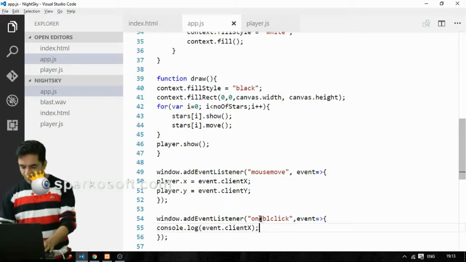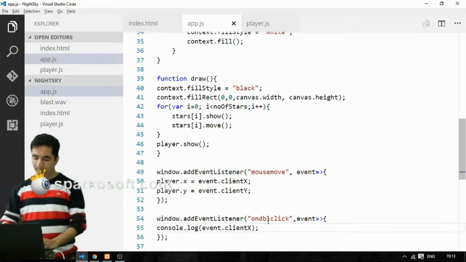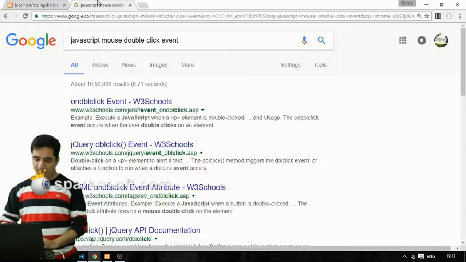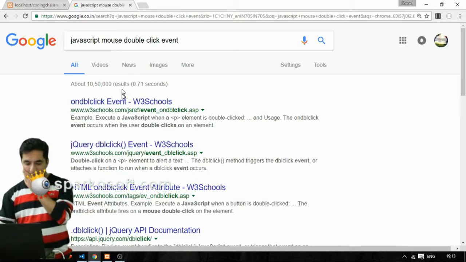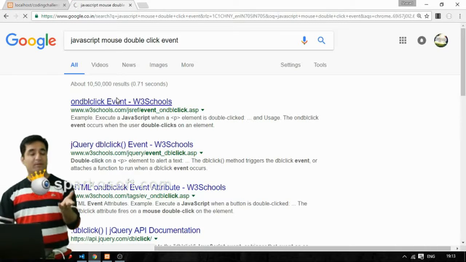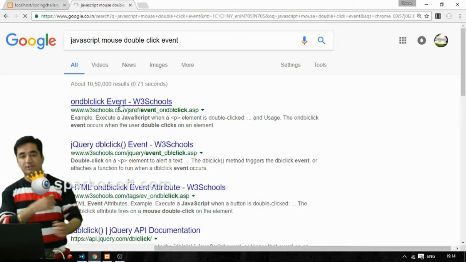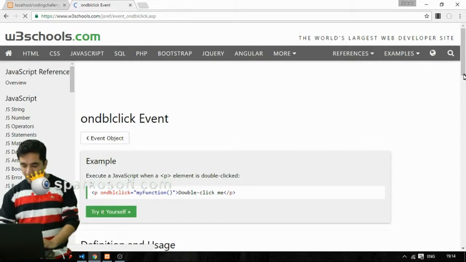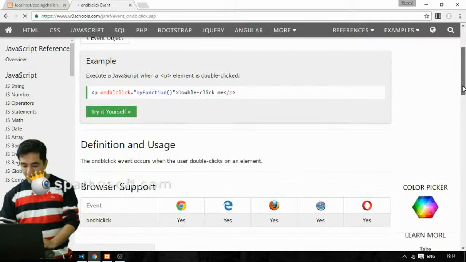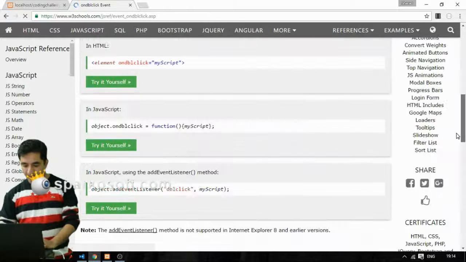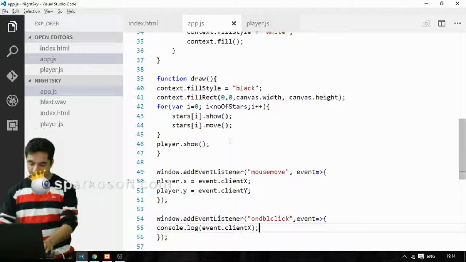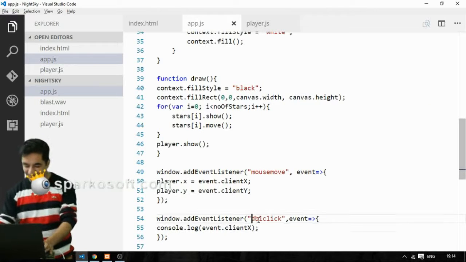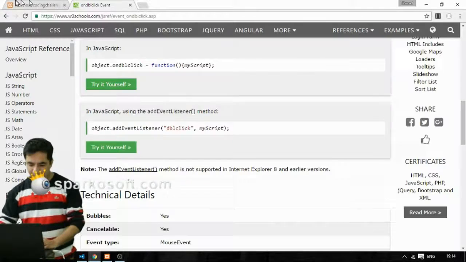I'm not sure if this is the correct name of the event. Let me check again on the internet. On double click. Anybody in the chat, maybe you could also suggest something in the comments here. So let me just go quickly, on double click. I think window, yes, it is dblclick, not ondoubleclick. So I think it should work now.